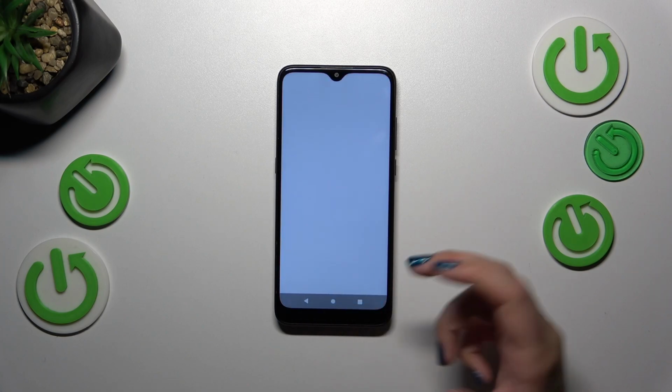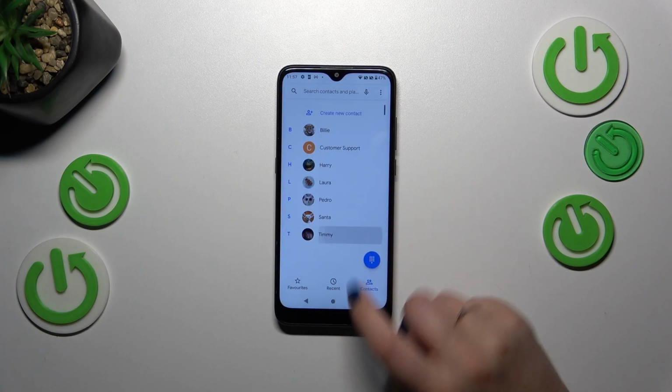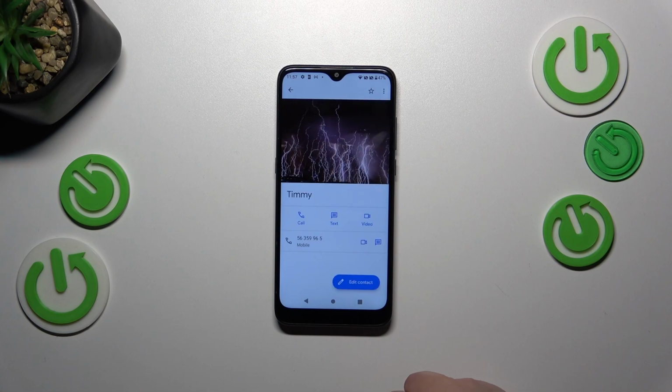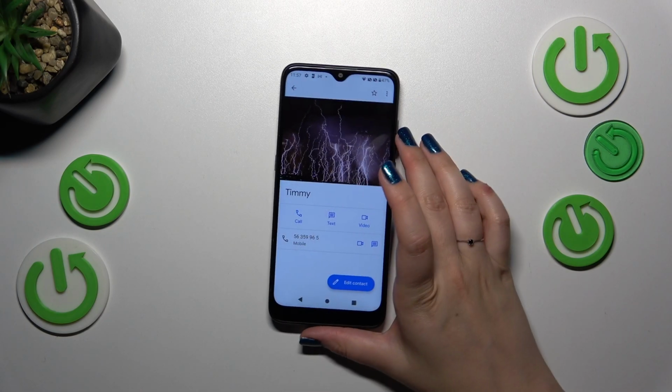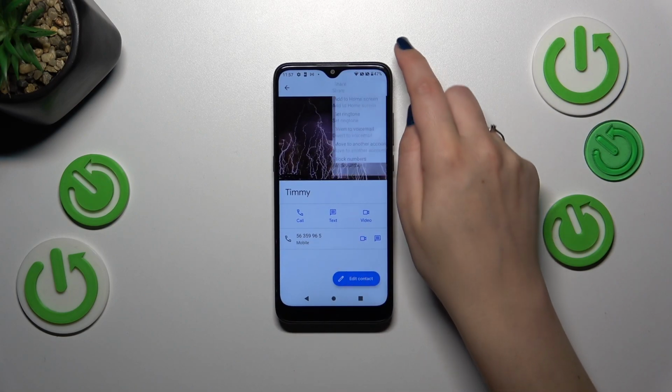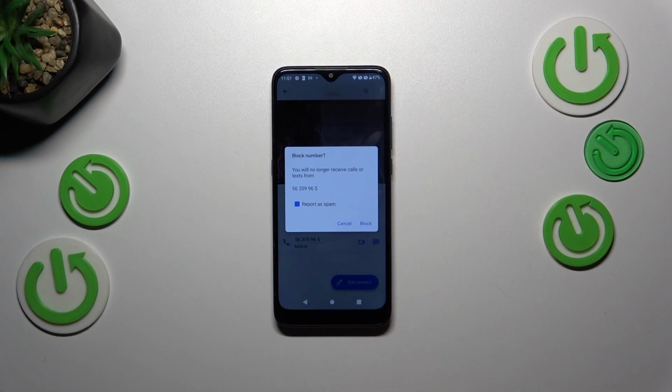Let's open it, for example, using the dialer. Find the contact you'd like to block and tap on it. And then the 3 dots icon in the right upper corner. And that was a misclick. 3 dots icon in the right upper corner and tap on block numbers.